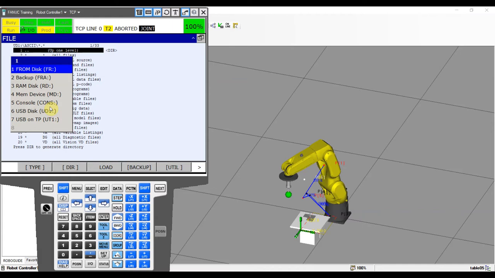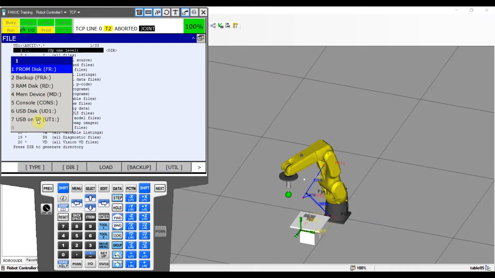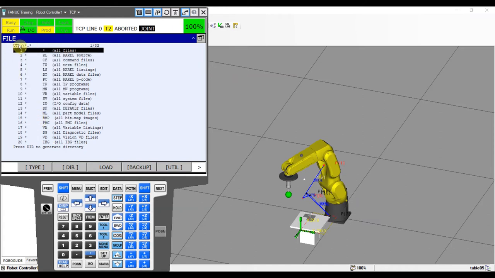So let's select the USB disk because that's where I plugged my USB in. And as you can see in here right now on the top, the first three letters are the device that we select. So let's select something else, like the USB on teach pendant. And as you can see, it's changed to UT1. When we go back to the USB, it says UD1. If you select something and you try to search for files, and it turns out that's the wrong one, nothing will show up.